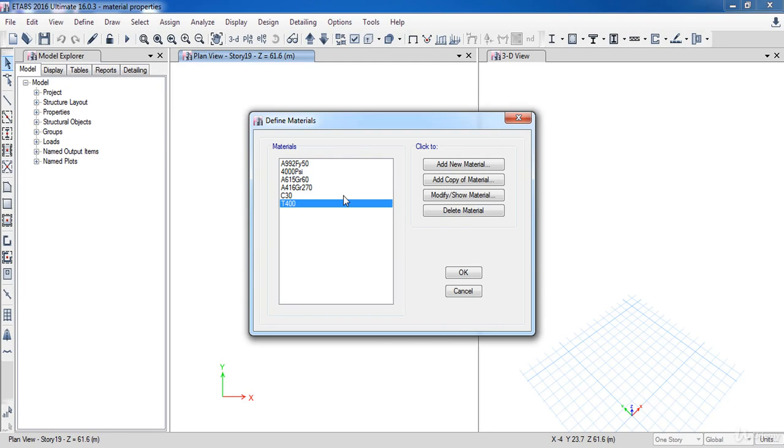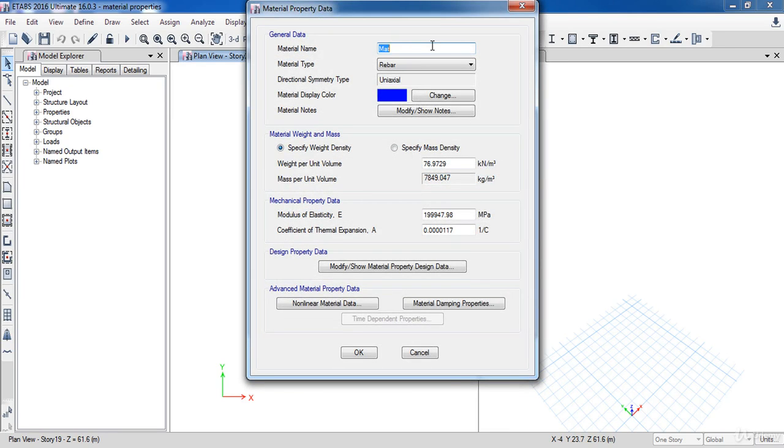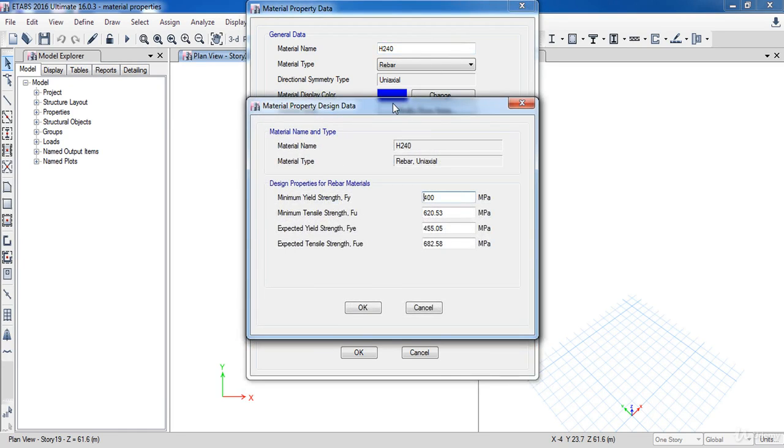Now, I am going to define the tie rebar with F yield 240 megapascal. So, choose the previous material T400. Then click Add a copy of material. Now, change the material name to H240. Then click on Modify Material Property button.